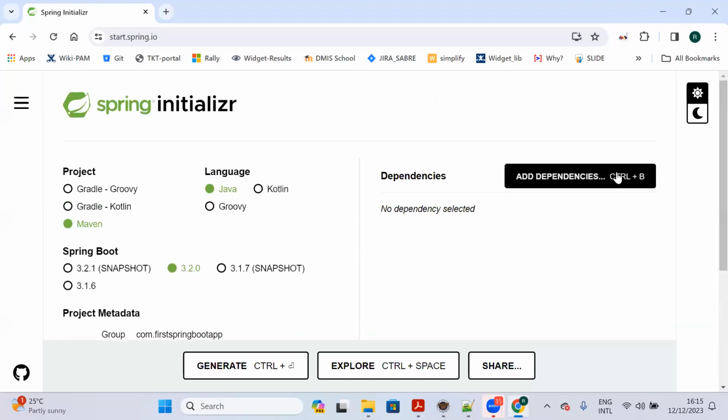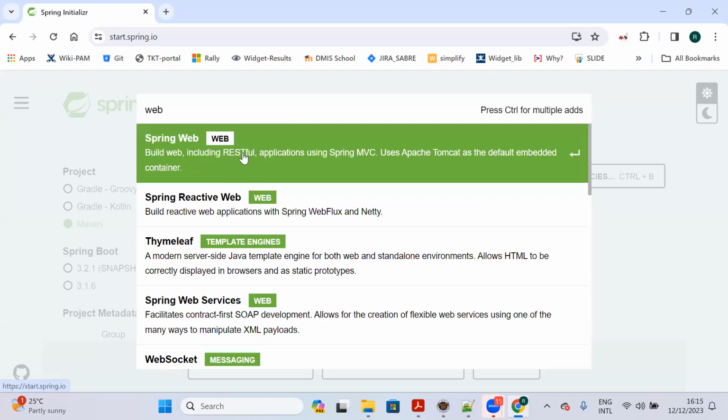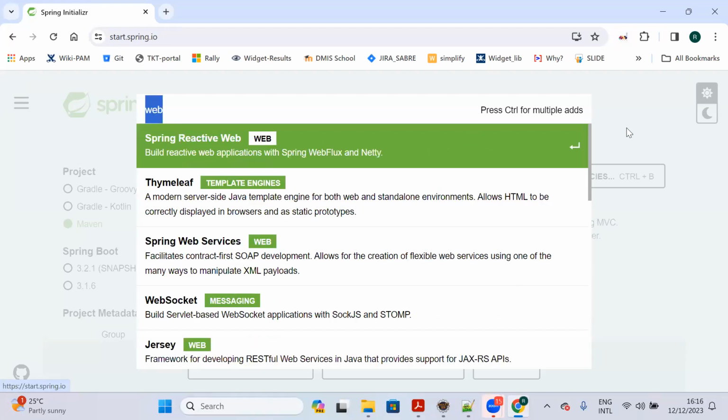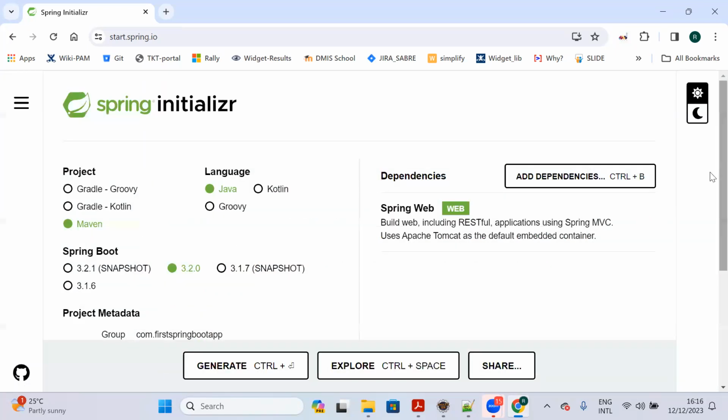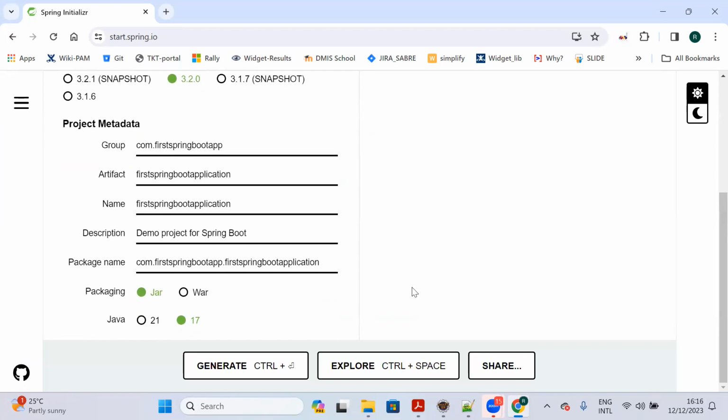And then we have to add dependencies to create the Spring Boot project. So for example, if you want to create a Spring Web application, then we need to add the Spring Web module. Okay. So for the time being, I will go with the web module. So this is enough for us. Now click on generate project. There is a generate button. You just need to click on the generate button.